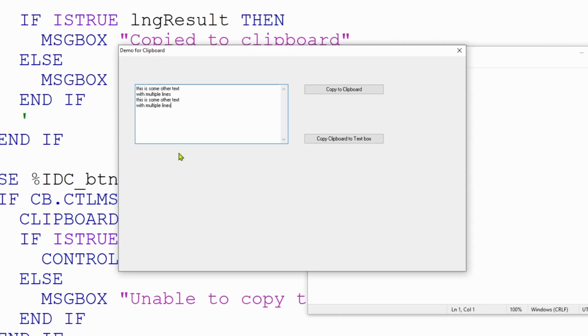Say, for example, an image. Can we copy an image from your application to the clipboard? In order to do this, the first thing we want to do is to get an image onto our form. So we're going to add a graphic control to the form.